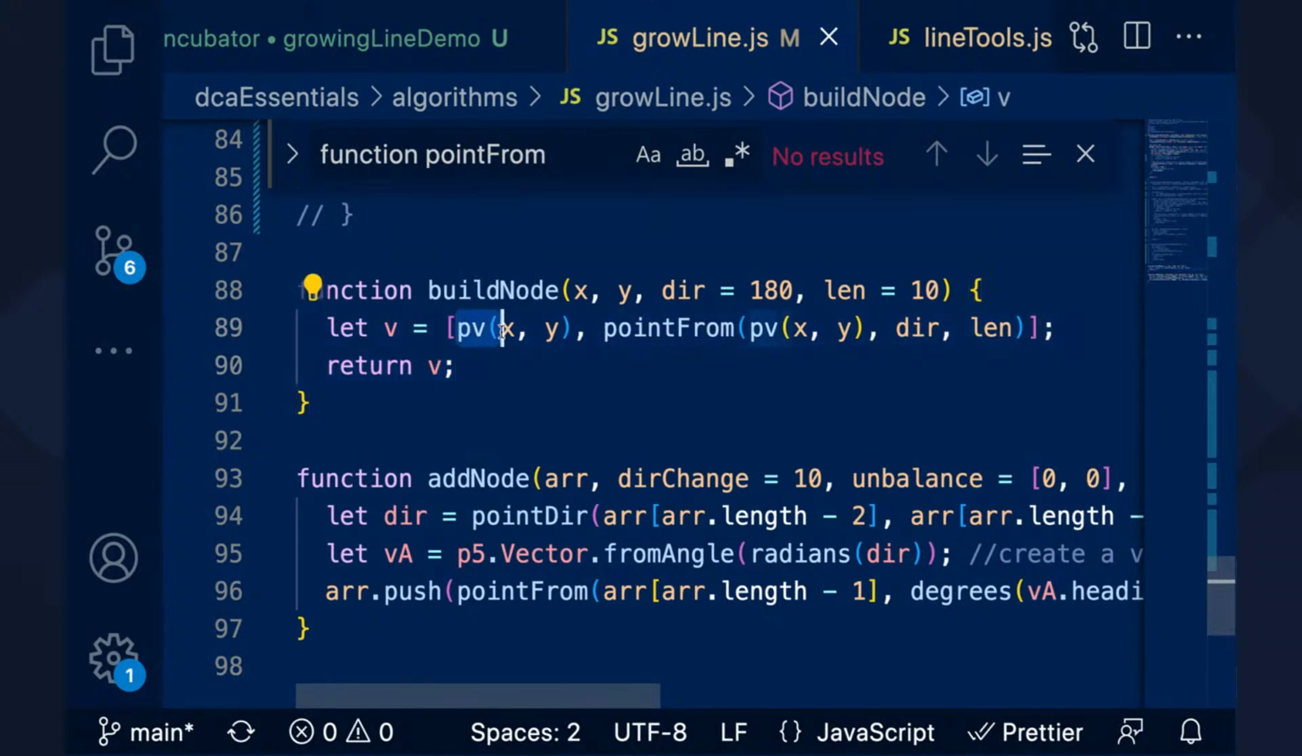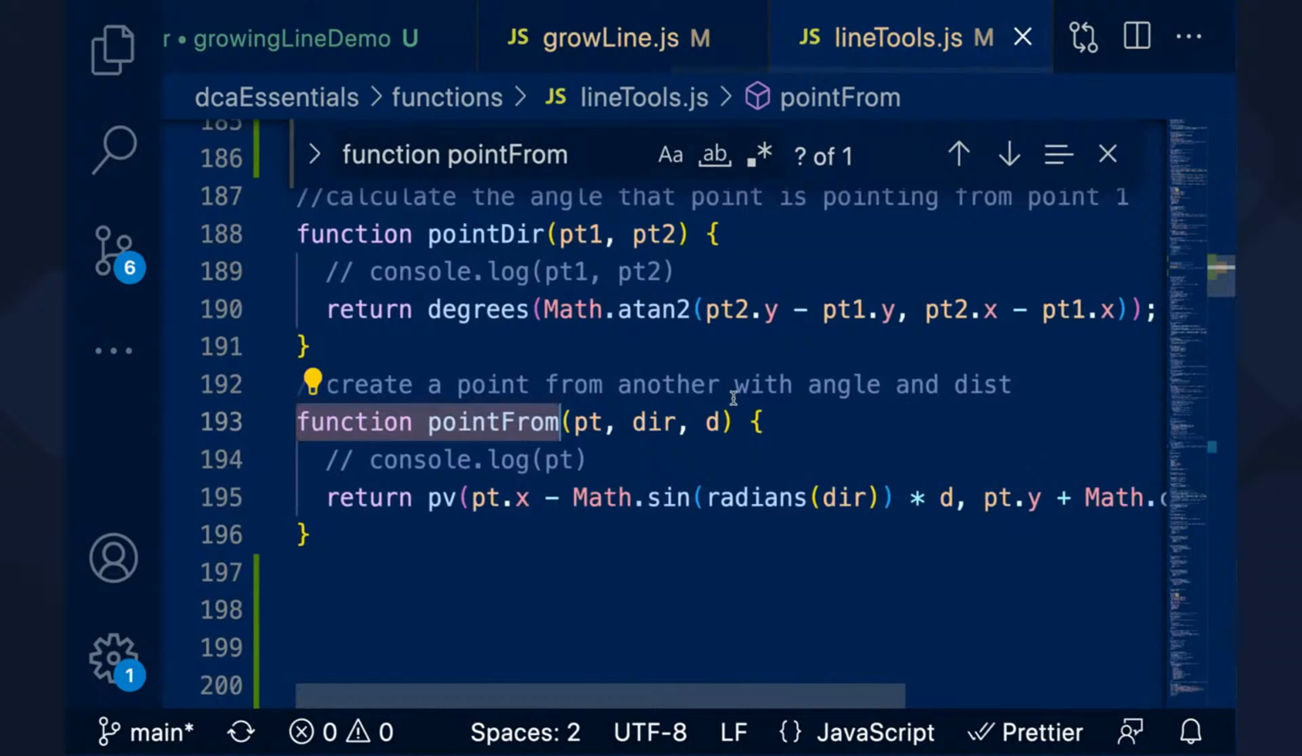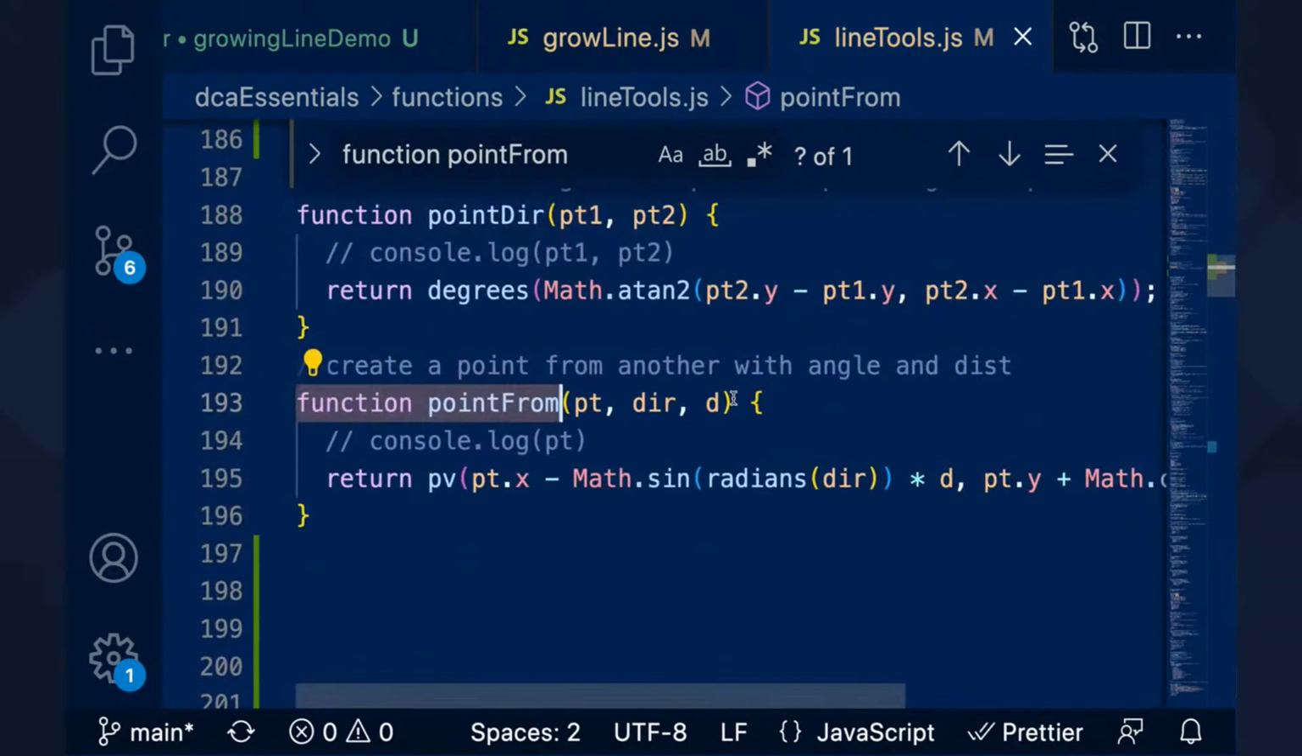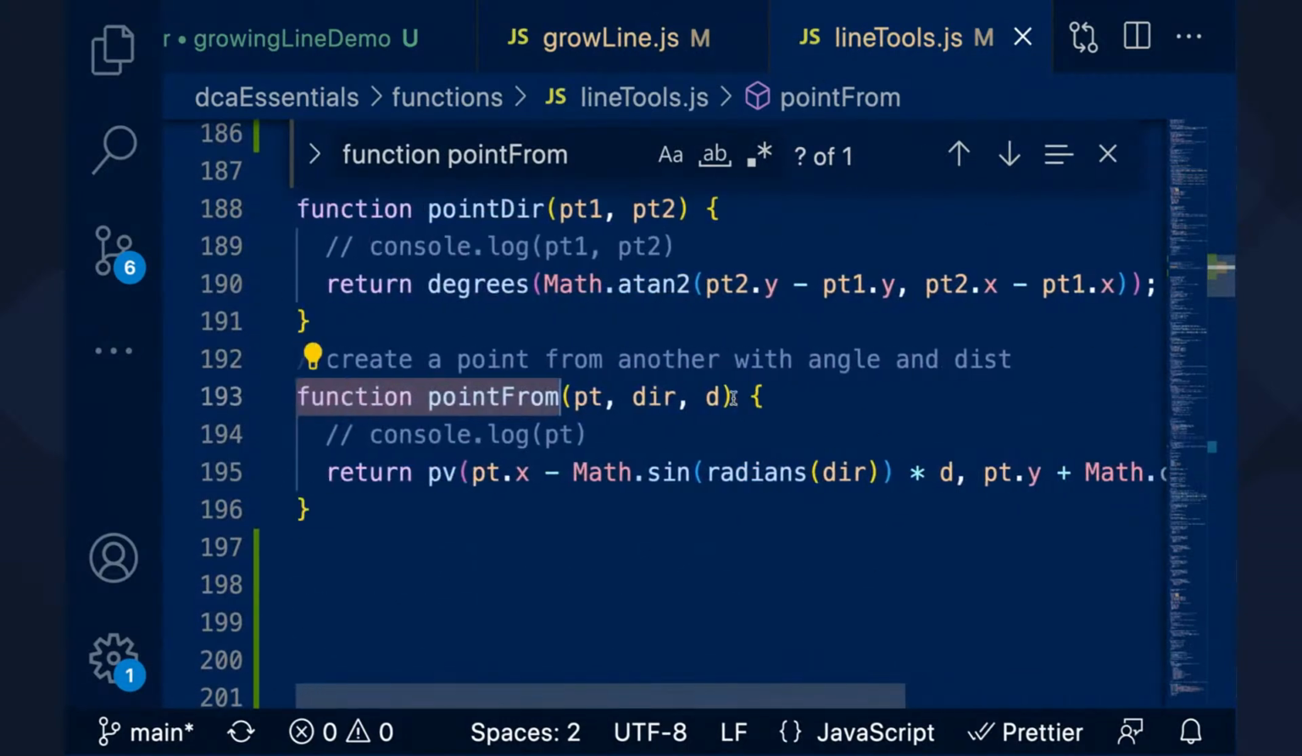And by the way, if you see this PV function in my sketch, you can, in your mind, just replace this with create vector. In my practice, I shortened it to point vector because it's easier to type and it saves space. So this is just a create vector XY. And so I create this point, and then I use this function here called pointFrom. And this is another function that I wrote that has been pretty important for me.